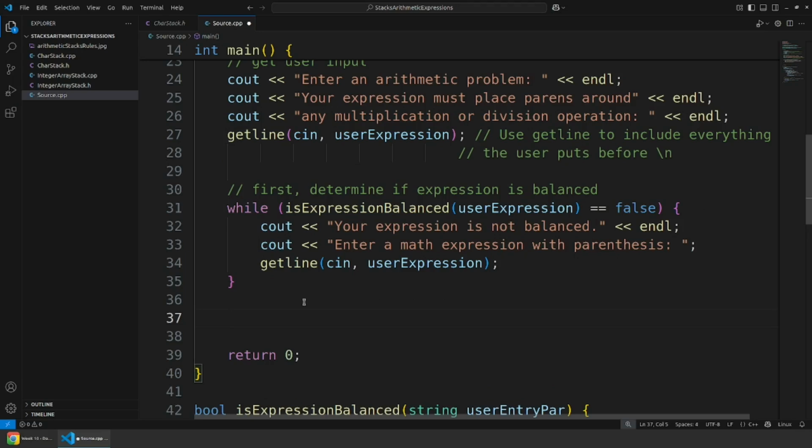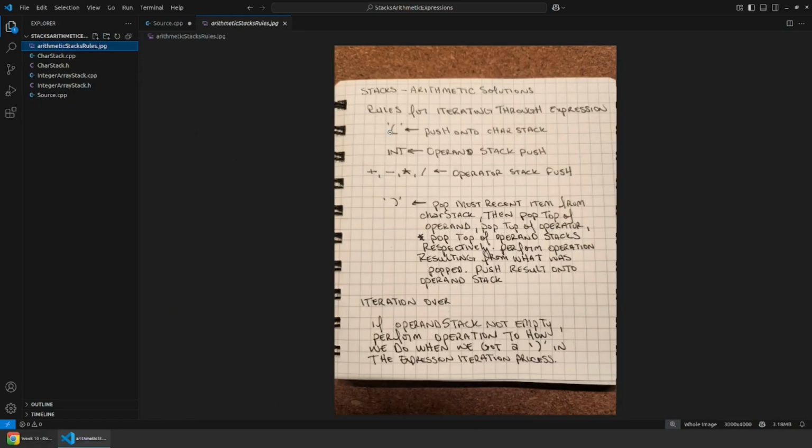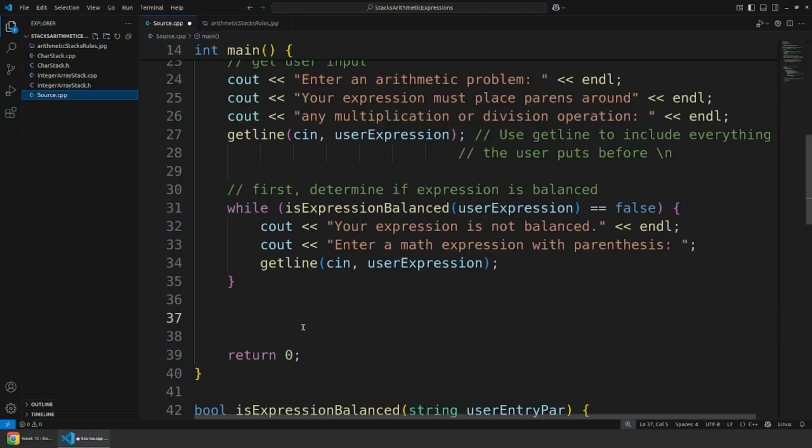So next, we already determined that the expression is balanced. Now we can implement the logic of our code that we talked about in the image. Again, in the image, we have some rules for opening parentheses, integers, operators, and closing parentheses. We're going to implement this logic that we went over earlier.